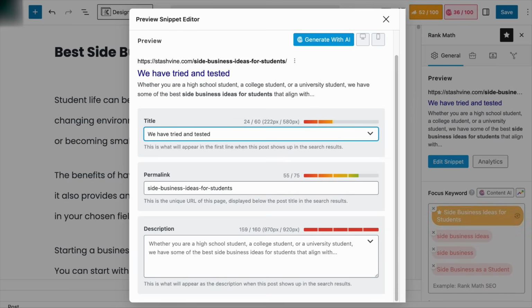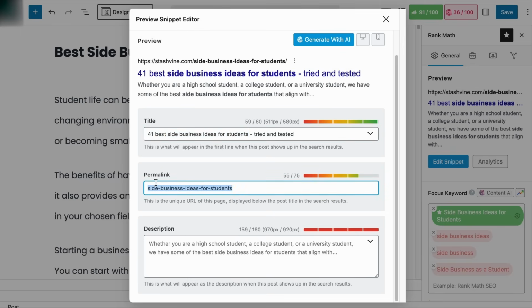Now, if your SEO title is 60 characters or more, we recommend that you add the focus keyword at the start of it. For example, instead of "We have tried and tested 41 best side business ideas," which leaves the focus keyword at the back, you want to bring it forward, such as "41 best side business ideas for students, tried and tested." Having the focus keyword at the front of the SEO title is a good SEO practice. Other than that, you want the focus keyword to appear in the URL. Earlier, we talked about changing the URL in the page, but with Rank Math, you can do so here.